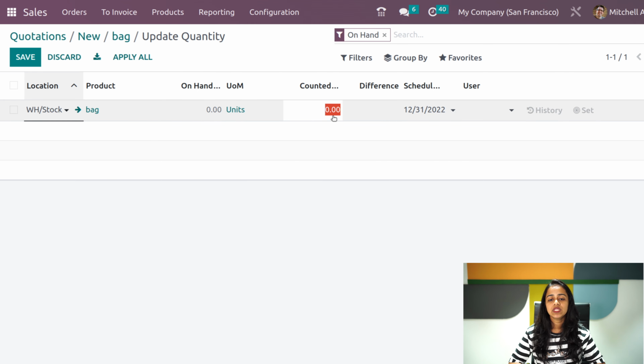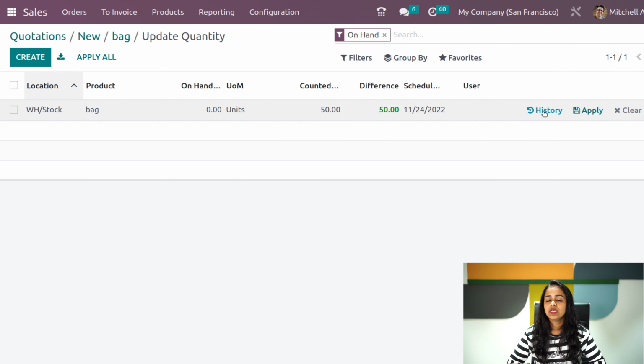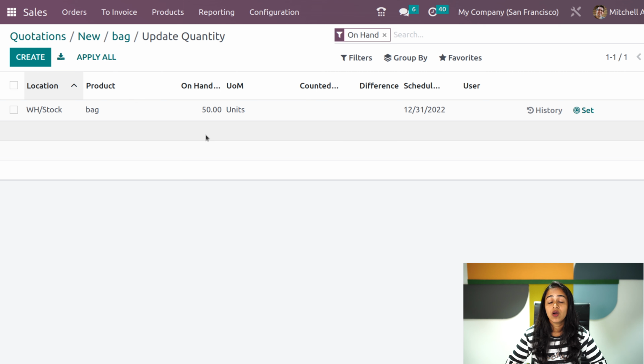And here you have to set the counted quantity. I'm putting it to 50. And click anywhere on the screen. You can see three buttons have come, which are history, apply and clear. So I'll click on apply. What happened is that the on-hand quantity is updated.